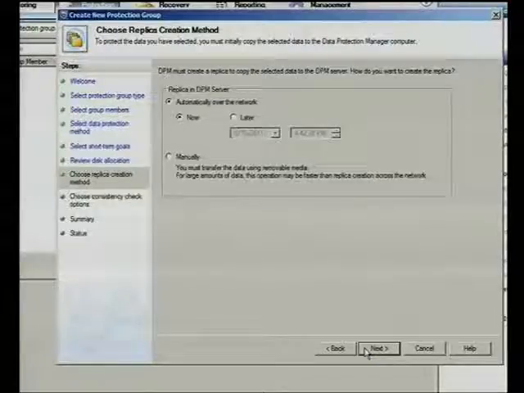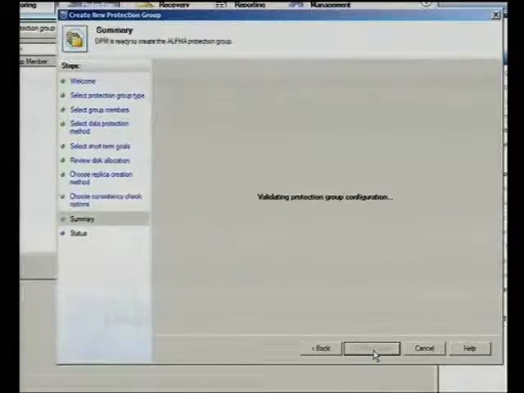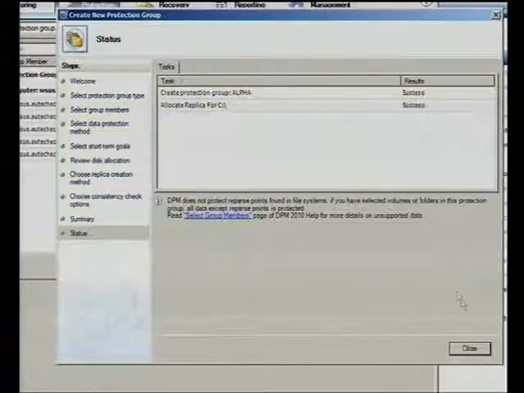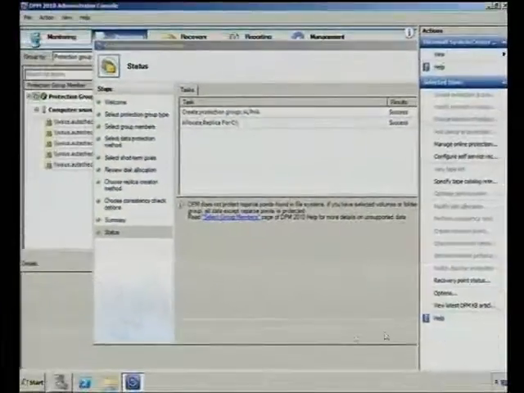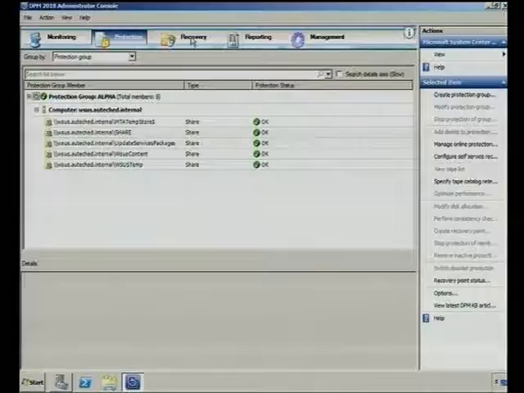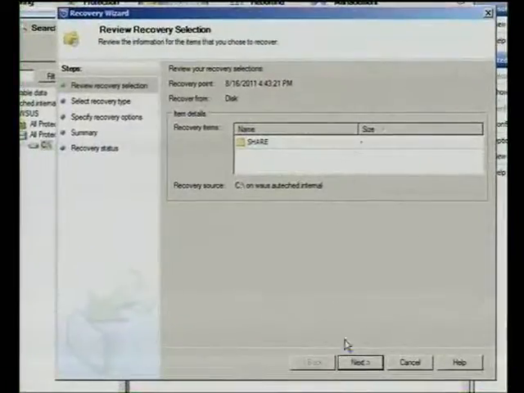It says, okay, do you want to create a replica now? Do you want to run a consistency check? And a consistency check is just something that fixes it up if data becomes inconsistent. It's an automatic heal mechanism. So that is just protecting one server. And you can see that there's a fair number of steps involved in doing that, which is fine if you've only got a small number of servers to protect.